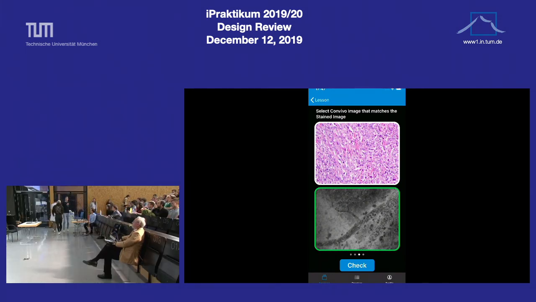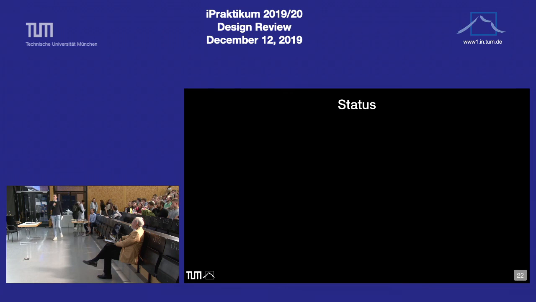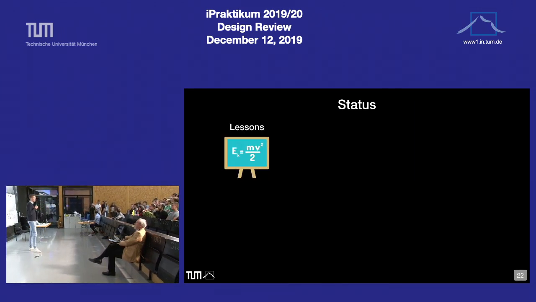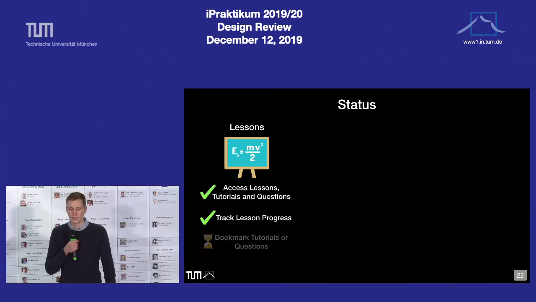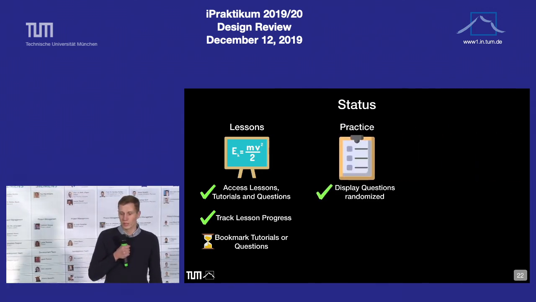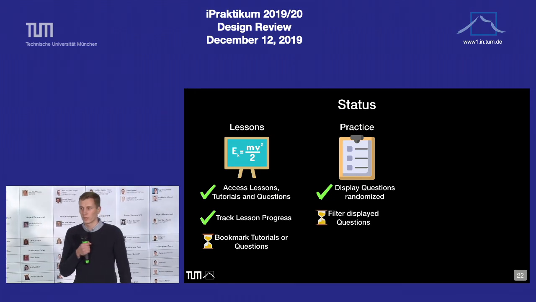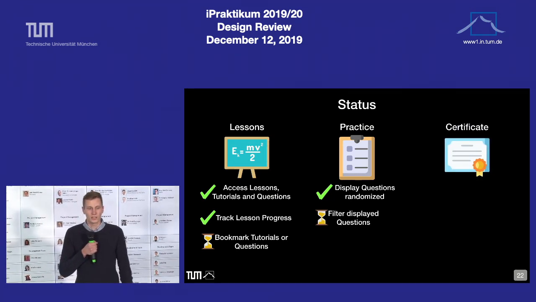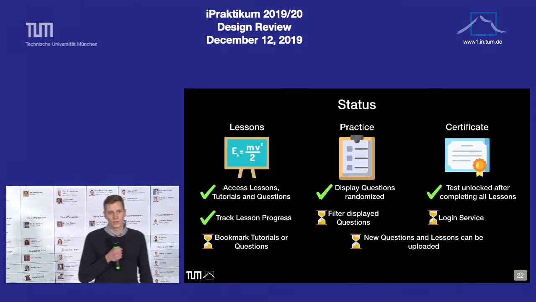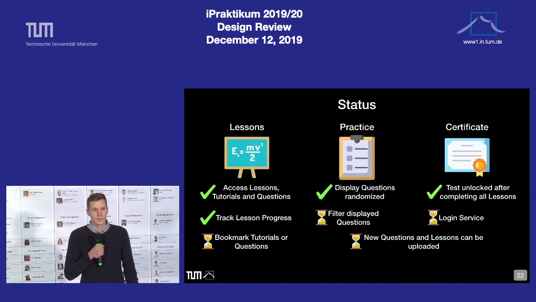All right. So now let's take a look at what we have achieved so far. As you just saw, we have already implemented the lesson area and progress tracking mechanism. Later on, we will also add a bookmarking feature for questions and tutorials. In the practice area, the user can already practice with randomized questions, but cannot yet filter the displayed questions. The final test is unlocked after completing all lessons, but the login service for authenticating eligible pathologists is not implemented yet. In the next sprints, we're also going to add a database for uploading new questions and lessons.